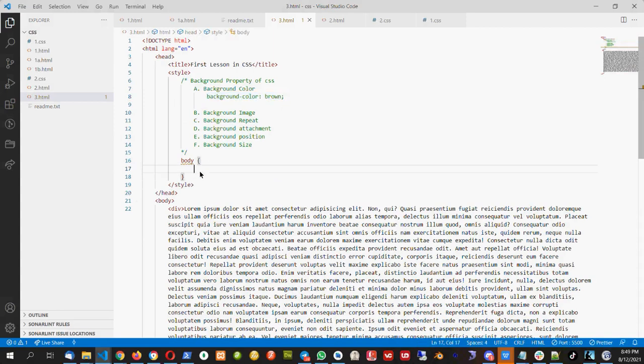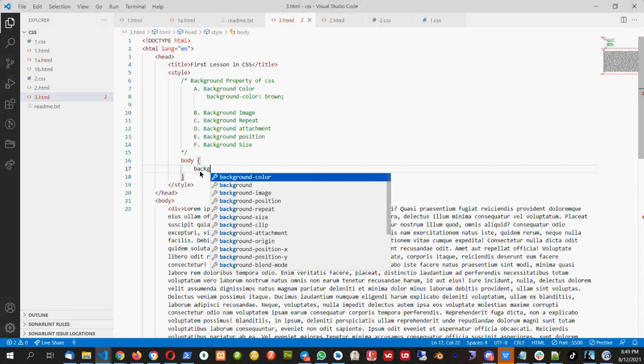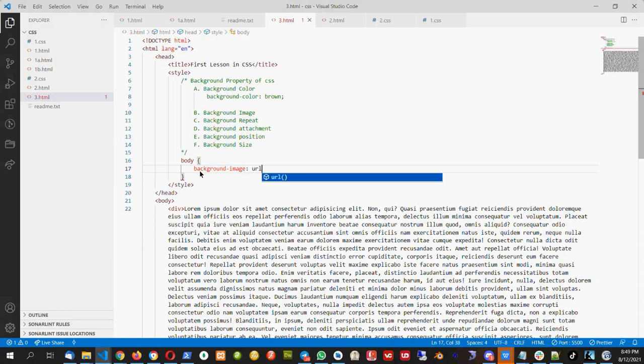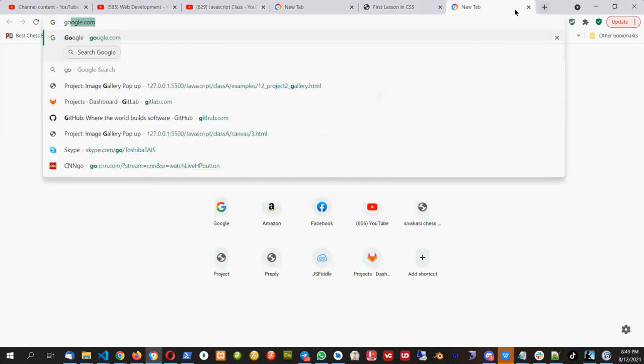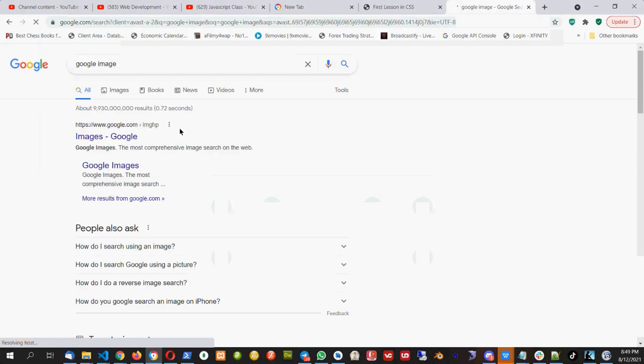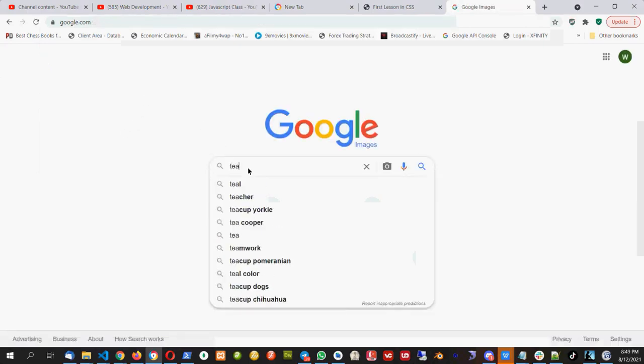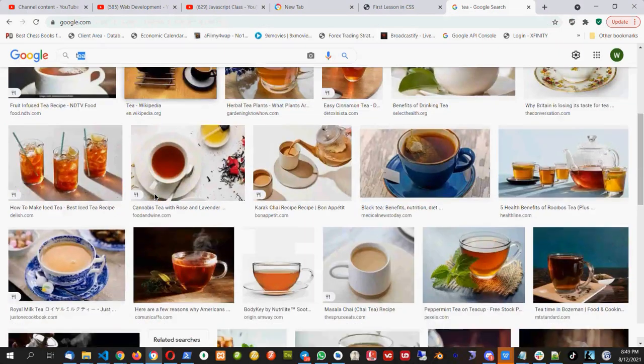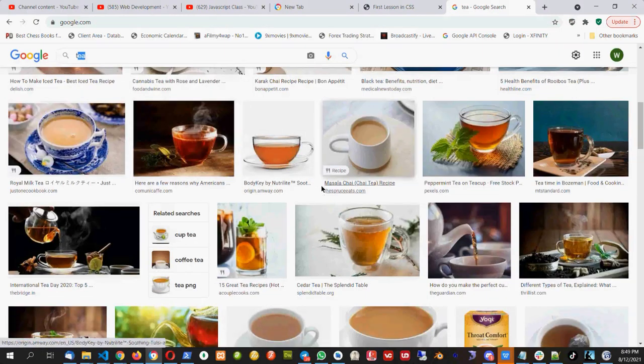So I remove this background color. Now I will only put the background image. To put the background image, I have to say background dash image, and here I have to give the URL, and inside the URL I have to give the URL of the image. To give the image URL, I will get some image from Google and put it here. So let's go to Google Images and I will download some image. I like tea, so I'm choosing tea. You can choose any image.